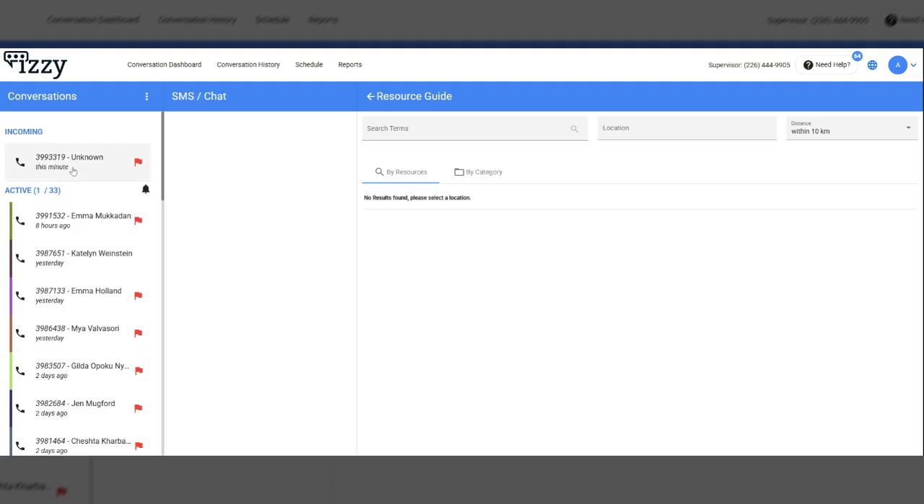But here you can see an example of someone calling our support line right now. So it's going to be ringing through to that person who's on shift.